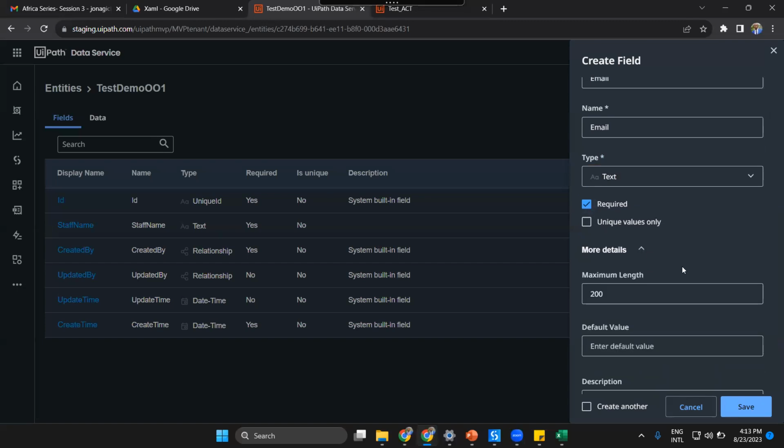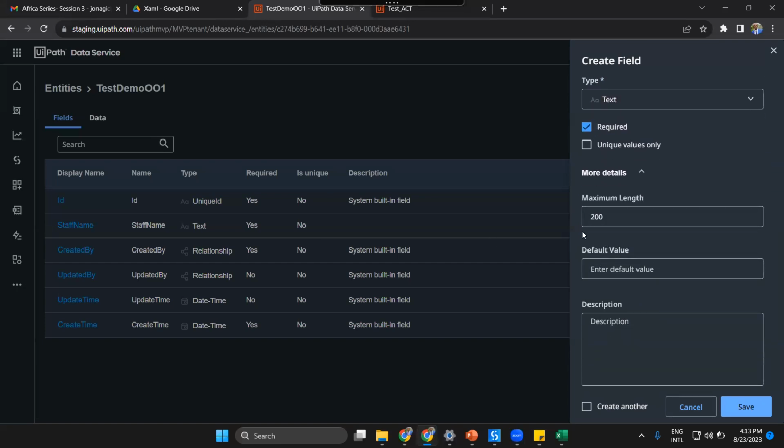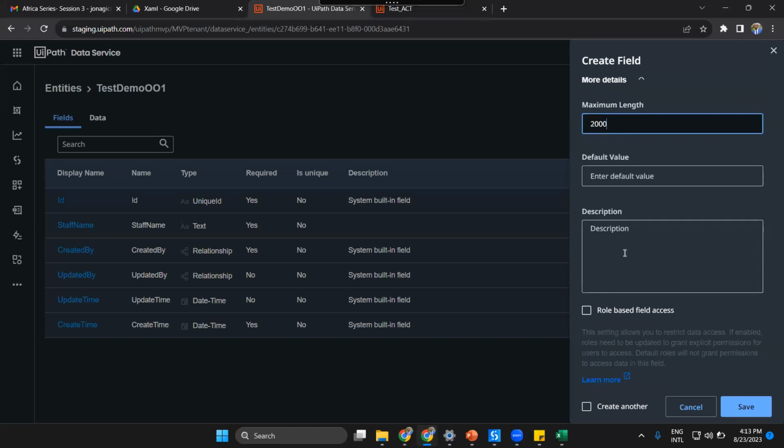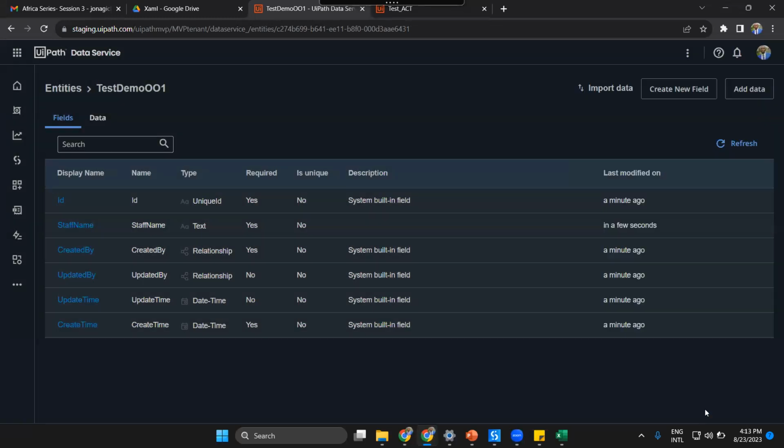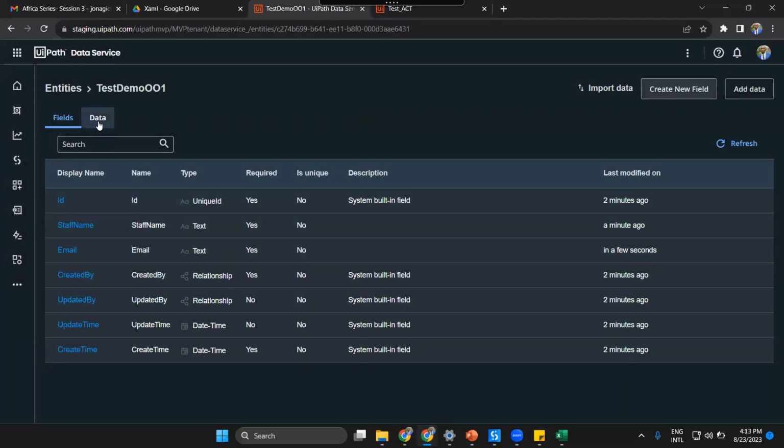There are some additional fields. Here's the maximum length. You can increase or decrease. In this case, it's 200. You can increase it to, let's say, 2,000, depending on the case. You can add a description per field. In this case, I'll just leave it blank. You continue and save. So what we have is that you have created the different fields in my entity, or in my data table called test demo.